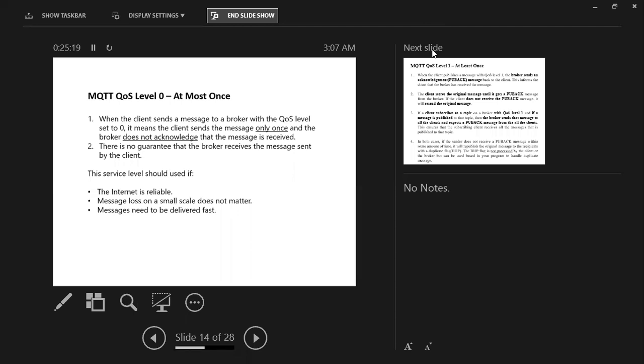So quality of service level 0 is the simplest one. It doesn't need any acknowledgement, and it will just send data, a fire-and-forget type of communication.